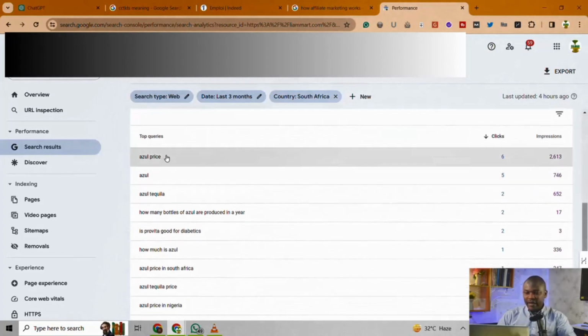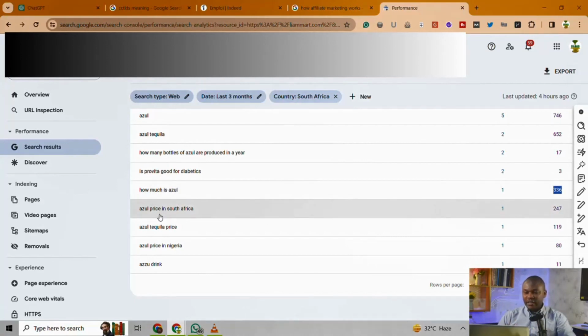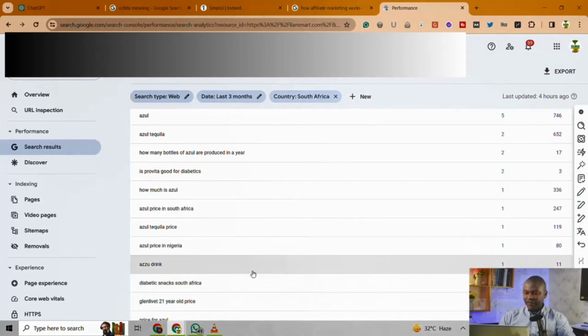So now begin to check all of them, right? This one has about 336, and it is how much is Azul. So you want to try as much as possible to re-optimize this content and ensure that it is tailored towards South African searches. This one also is Azul price in South Africa. I currently do not have any content with this focus keyword on my website, so I may need to go rewrite a new content for Azul price in South Africa in order to get this one also to rank specifically for South Africa. So if you add more to this, let's do 250, maybe you can see the rest of them.